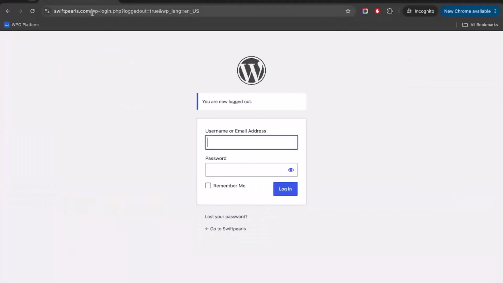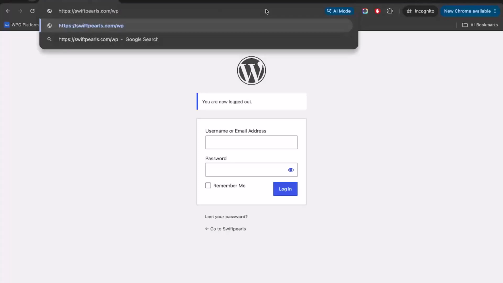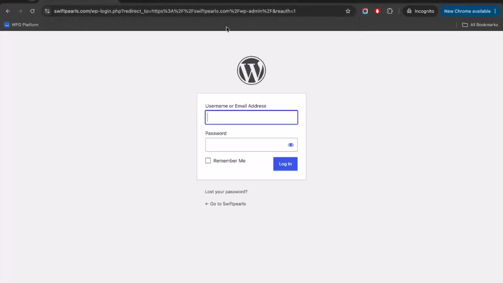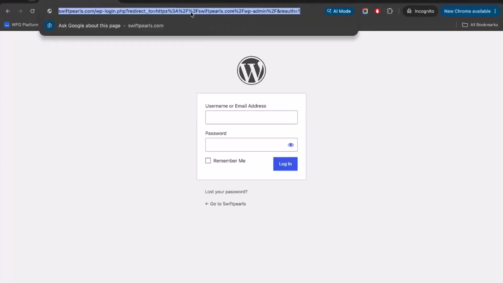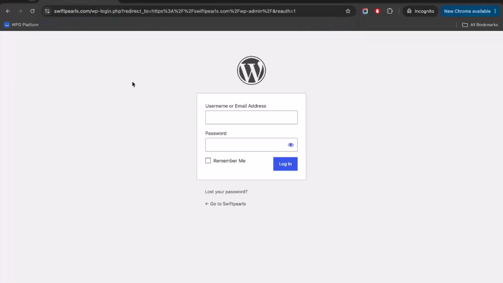Now I'll test it again. I'll open a normal WordPress login URL. As you can see, the default WordPress login page is available again. So this is also the rollback method. If you no longer want the custom login URL, you can simply deactivate the plugin.